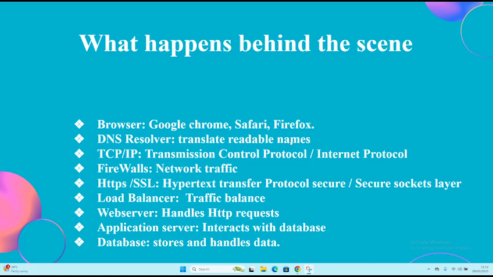And then next is the web server, which handles the HTTP requests. The web server receives the HTTP request and responds with a file like an HTML page or image, or forwards the request to an application server.